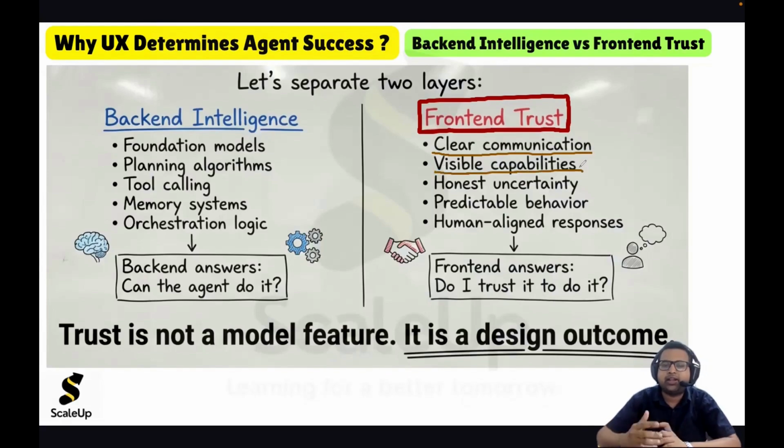So for front-end trust, visible capabilities is very important. Visible capabilities means users often lose trust when an agent feels like it can do anything but fails at a specific task. So visible capabilities means we should emphasize what that application can do. Whatever agentic AI application you are making, the main things which it can accomplish, the core capabilities of it, we should highlight and display.